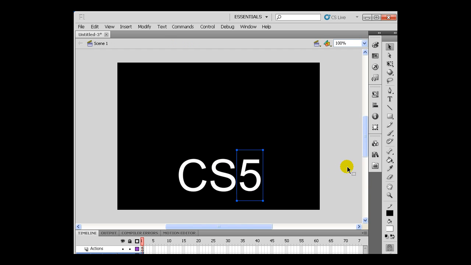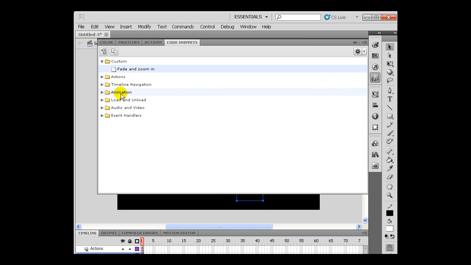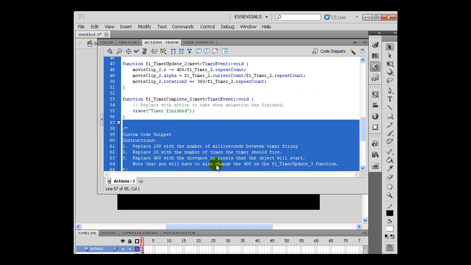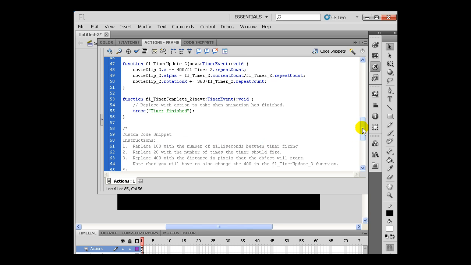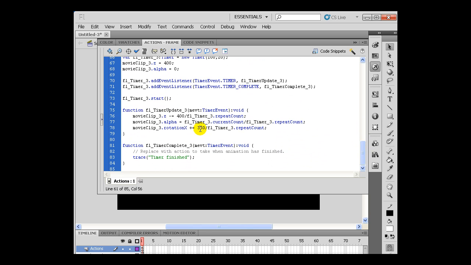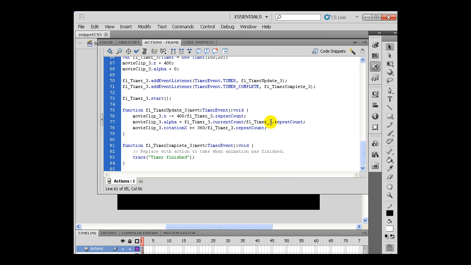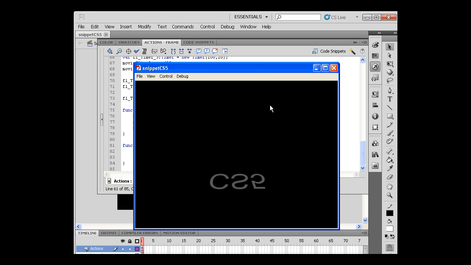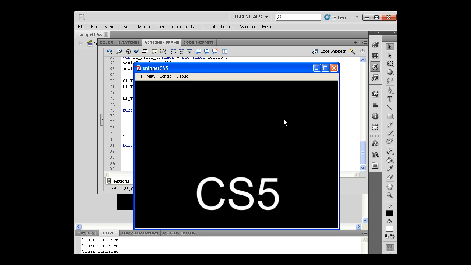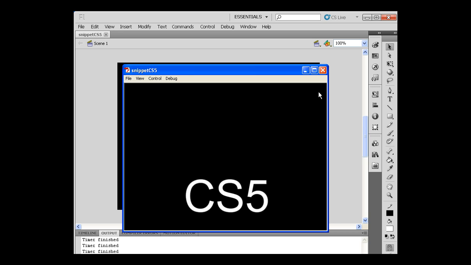So I'll do it one more time for the 5. And now I have it applied three different times. So there's three different timers, three different movie clips, and it should run, we should see it happening to all three things. So let me save this. Let's call it Snippet CS5. And we'll test, and we see the CS5 coming at us in 3D. So that's the basic idea of using the custom code snippets.